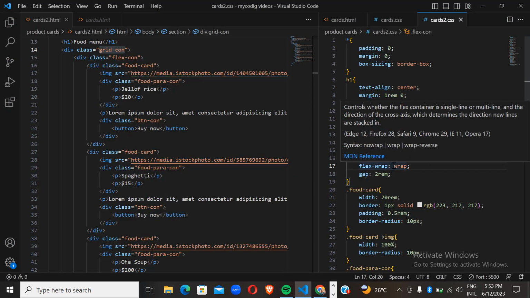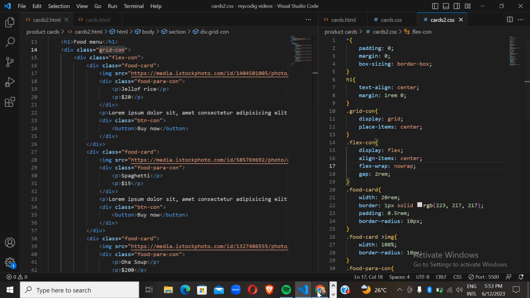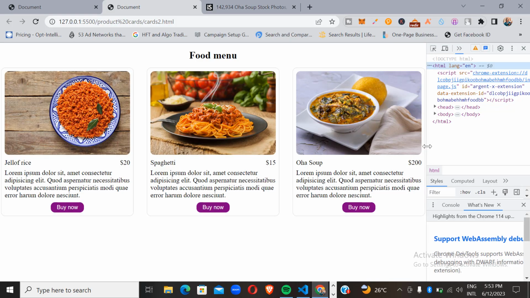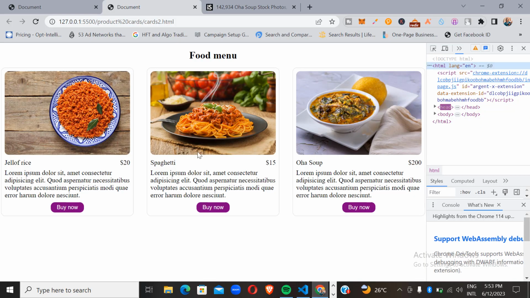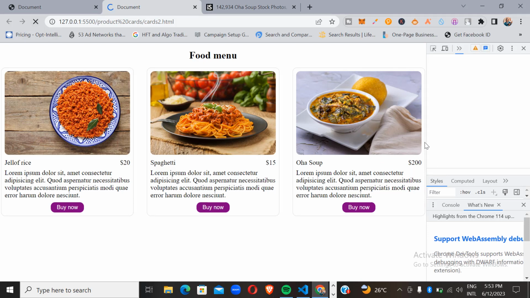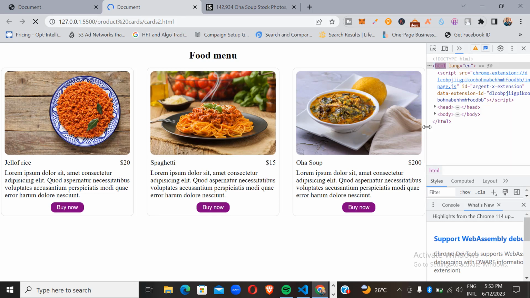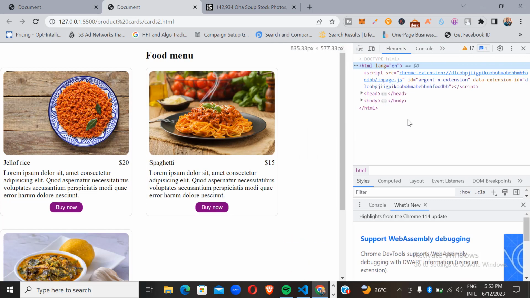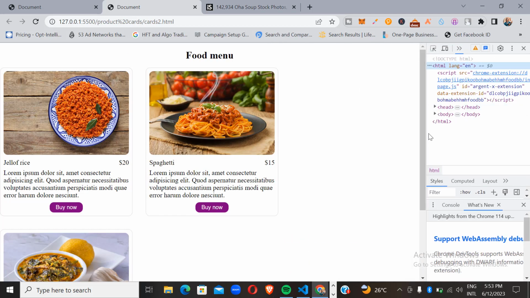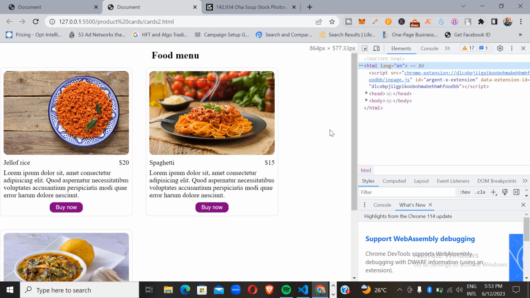I think it's not working. What's happening? It's not even targeting the right stuff. Okay, now it's working. Yeah, it's flex-wrap. So when you're having issues, just refresh your browser and everything will be fine, as you can see from what just happened to me.